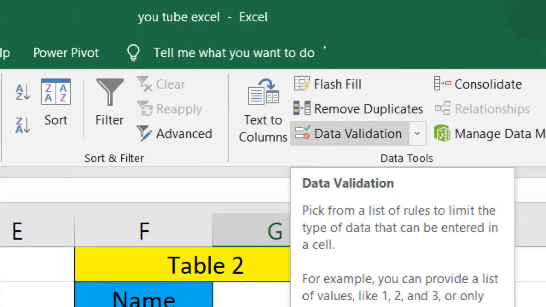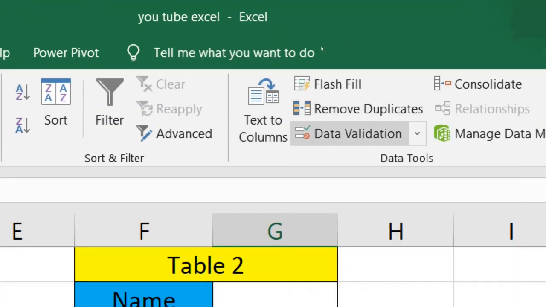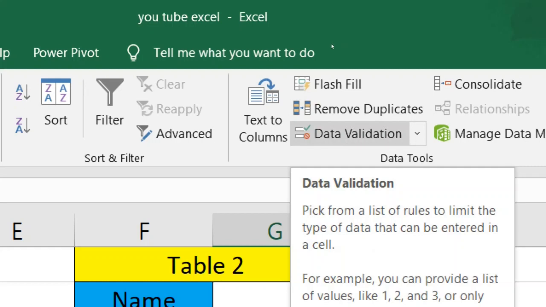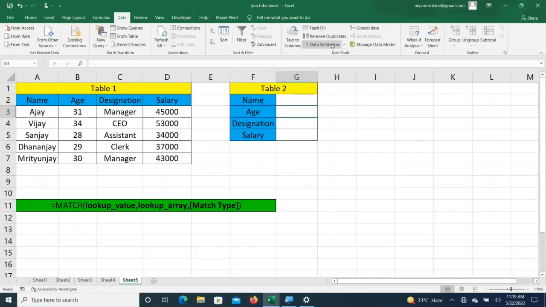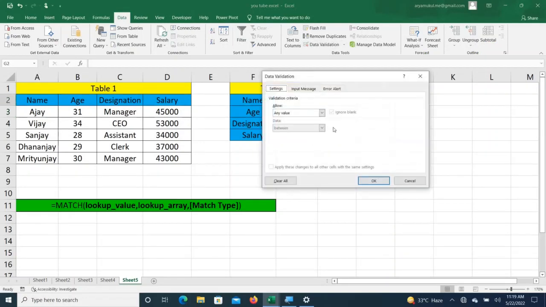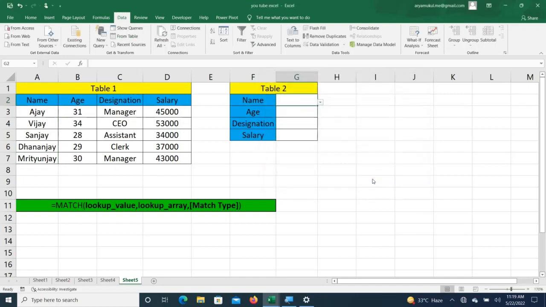So here is Data Validation. It is basically used for creating the drop-down list. Back to the situation again. Now click here and Data Validation. You will get this pop-up. You can see Any value. From here you will choose List. Now for Source, you can select all these 5 names, starting from here to here, and press OK.